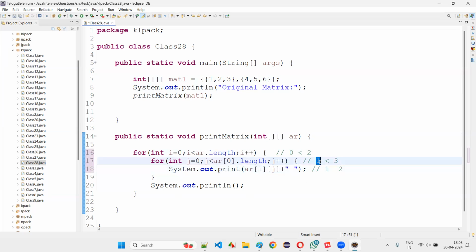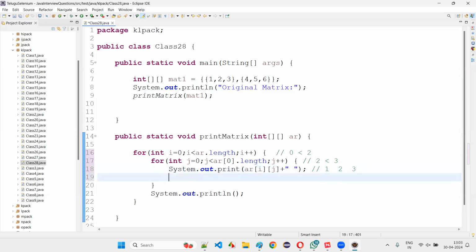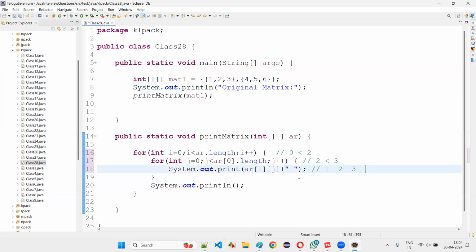Then j will become 2. 2 less than 3 means it is true again. We'll go inside that. Here, AR of 0, 2. 0, 2 means what? 0 is this one. In that 0, 1, 2, the value 3. 3 and space will be printed. That's it. Okay. Now, after this, what will happen?